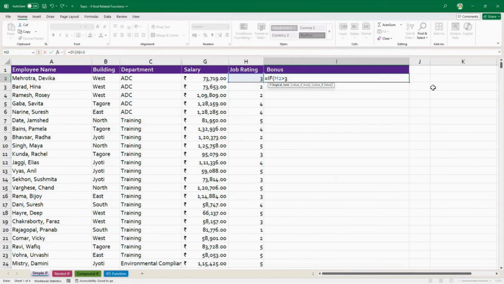So if H2 is greater than 3, comma, what the value is true. If the value is true, what do we want? If it is greater than 3, it means it's 4 or 5. We want the answer to be 10,000. So I'm going to type in 10,000 here. Otherwise, nothing. So we can put in 0.